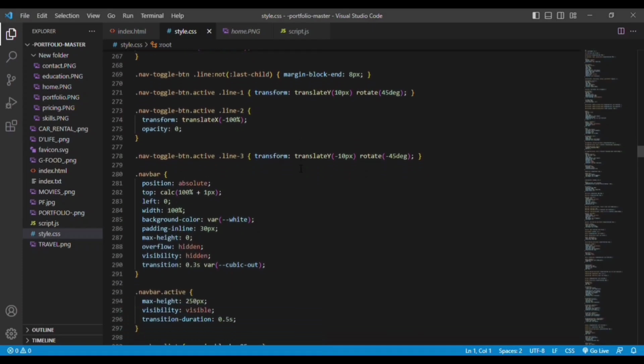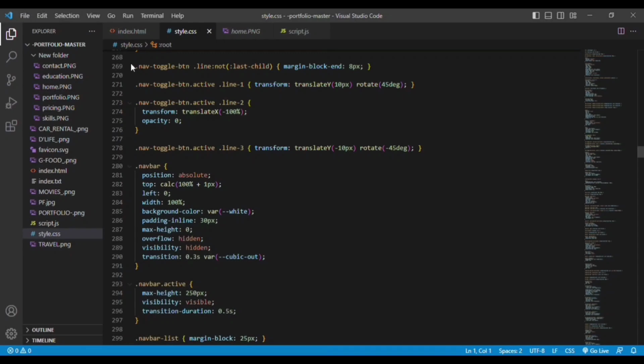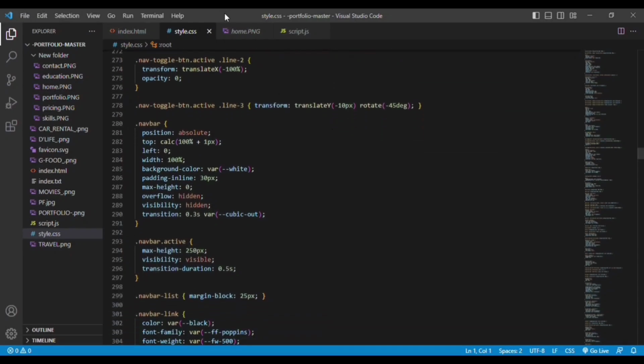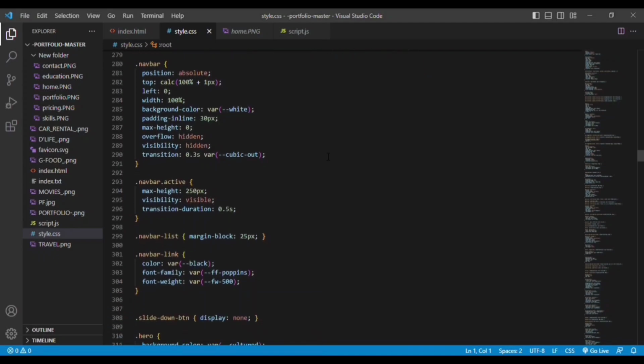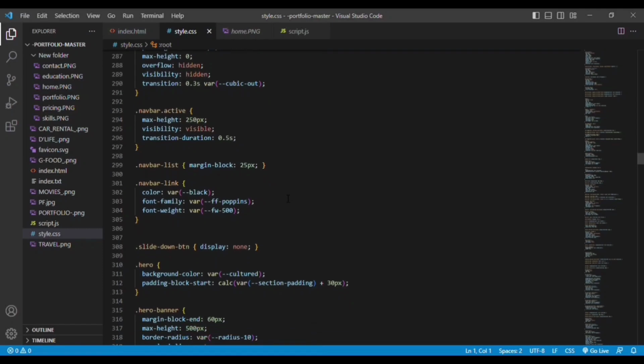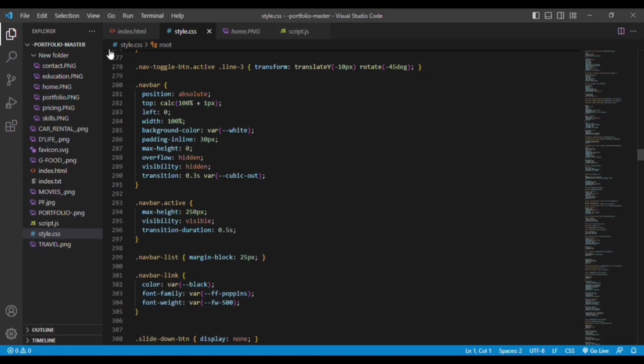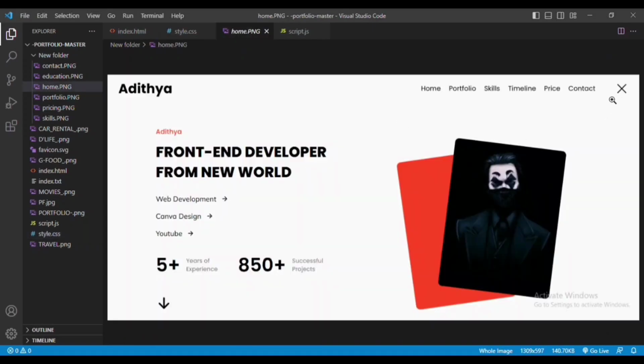This nav toggle you can see is for the navbar. You can see here in the image. So whenever you click on this cross button, it will close the navbar, and it will have a navbar menu icon, and when you click on it, it will show the menu bar. So that feature is added. And for the navbar, we are using position absolute, top, left, width is given to it. Then whenever the navbar is active, we have maximum width of 250 pixel, visibility visible. You can see for the original navbar we are giving visibility hidden. So whenever you click on this menu icon only, then only the navbar will be visible.